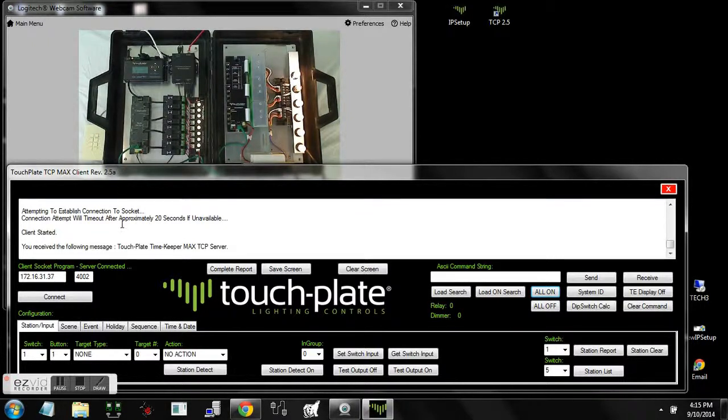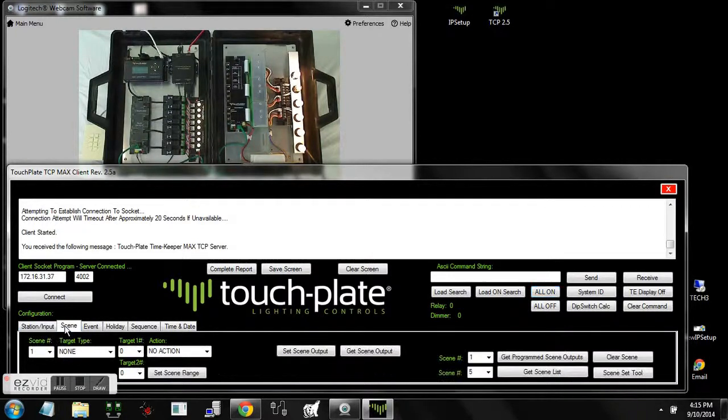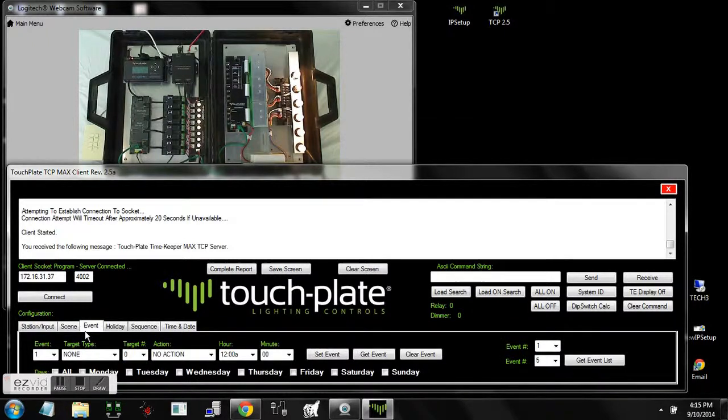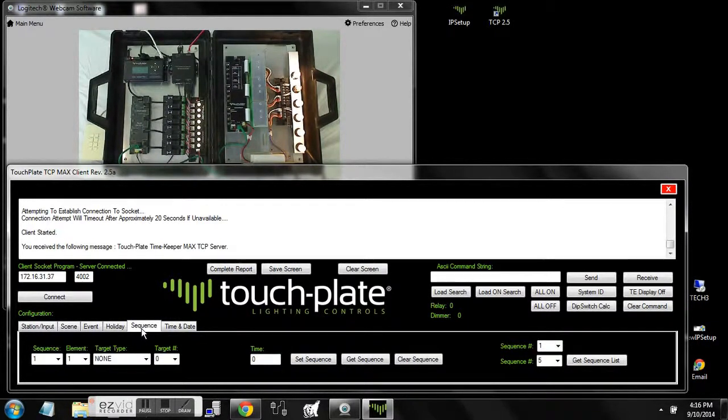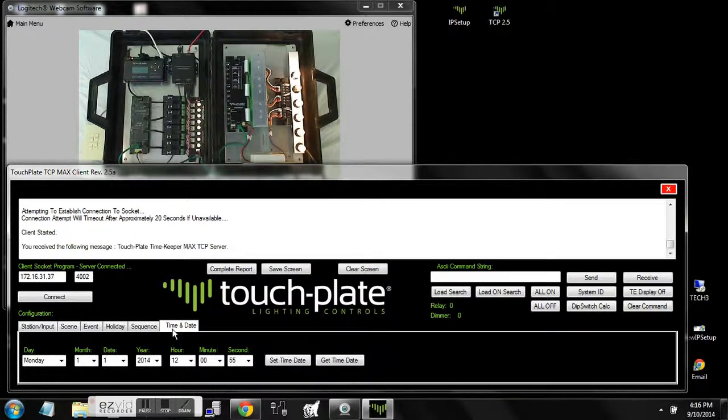So now we'll review the programming for the TCP. All the programming is done down here in the configuration part of the TCP. We have the station and the input. There's the scene portion. We have our events, our holiday setup, our sequences, and the time and the date.